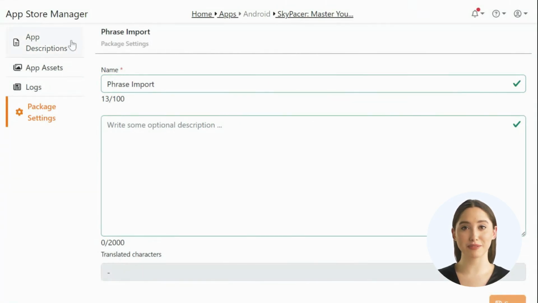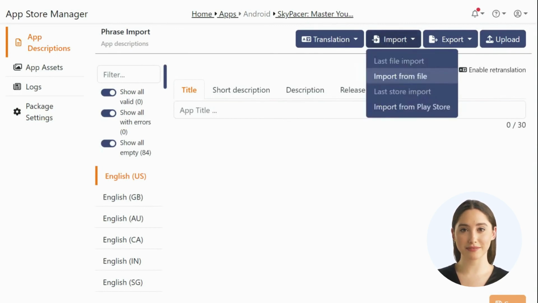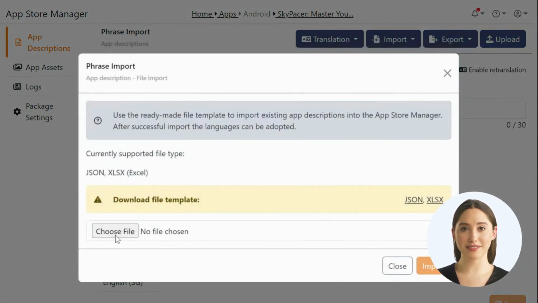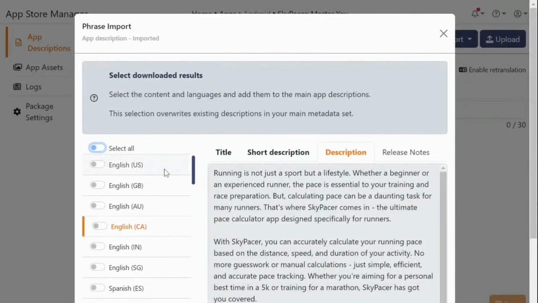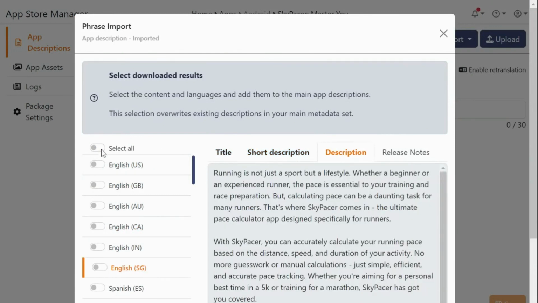Now switch to the App Descriptions tab and select Import, and then Import from File. Here you choose the file exported from Phrase. It already has the proper format. App Store Manager can handle the format from Phrase by default. This is pretty cool. Import the file. In the preview, you can check all the information read and then select the ones you want to apply. I choose all.